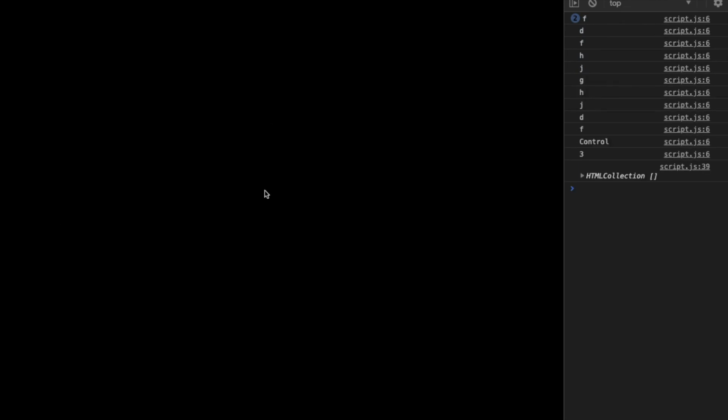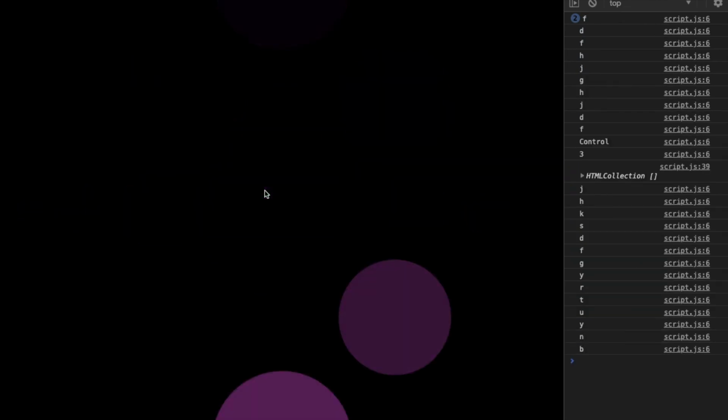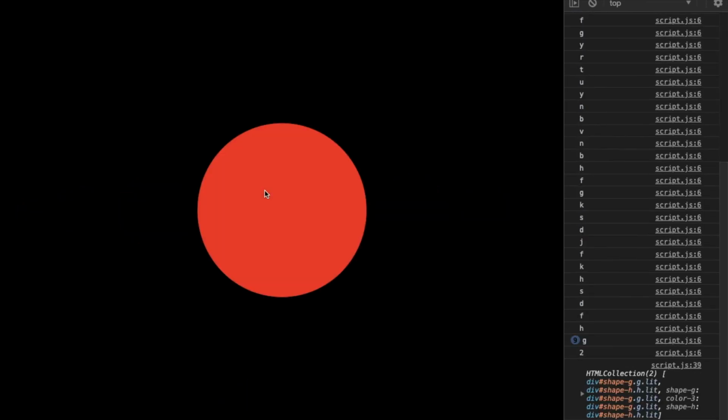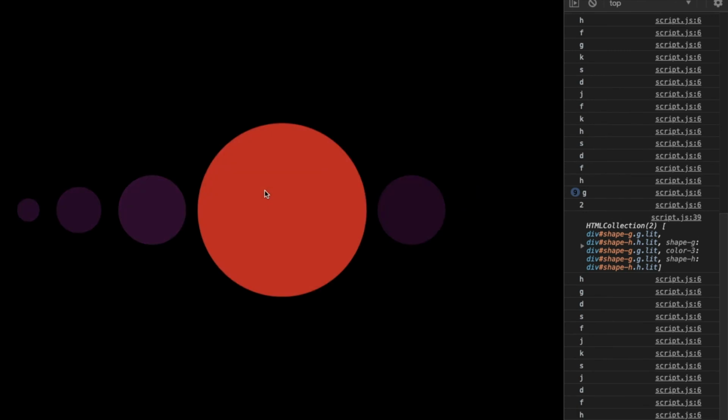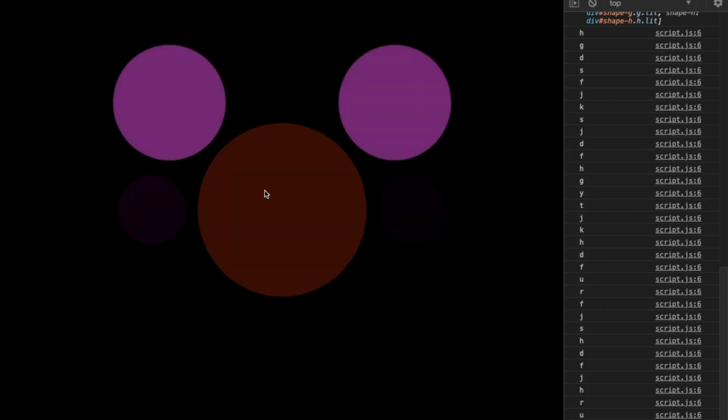Let's see. Yay, it works. And we can change them all to red or whatever, and then we can change this one to super red. I like it anyway. You don't have to like it. I think it's kind of cool.